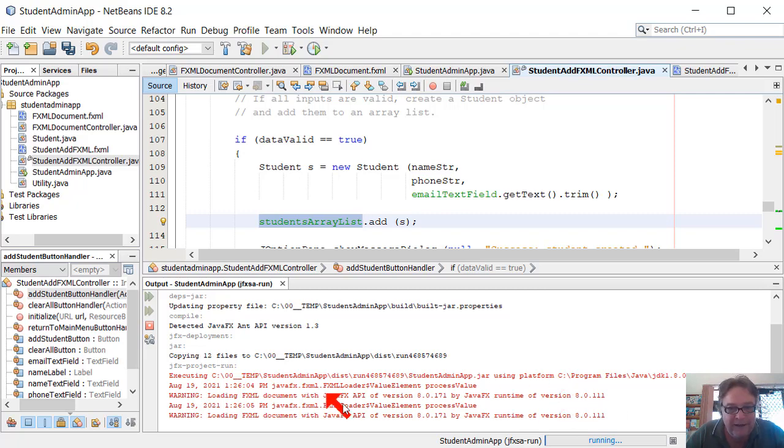Oh, we've got some errors coming up down here because we've got multiple versions of Java on our machine, and there's an old version that's being used.